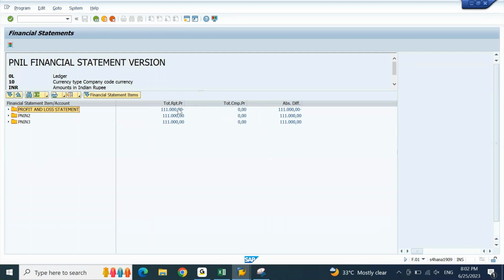What is this number? This is your 111,000, positive or negative? Negative. Negative, which means is this a profit or loss? Profit. Now this confusion you are not supposed to have.